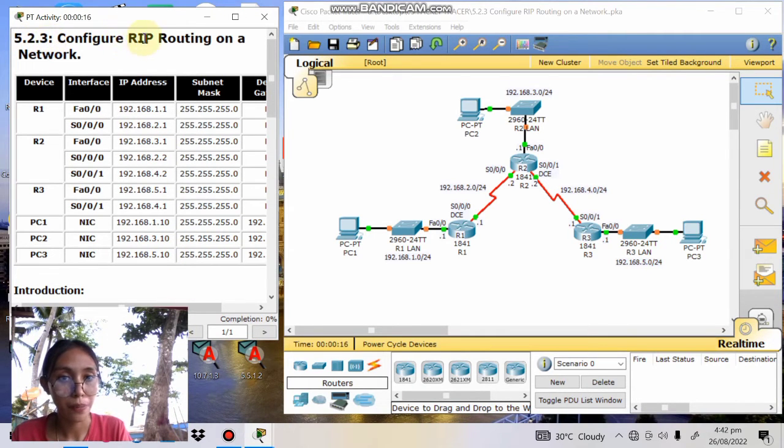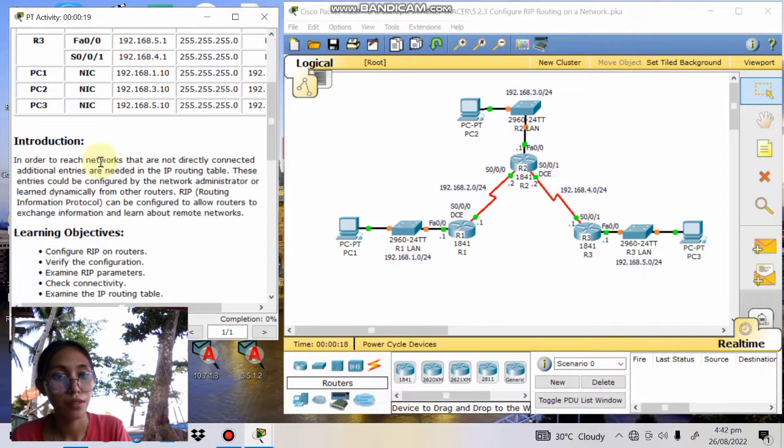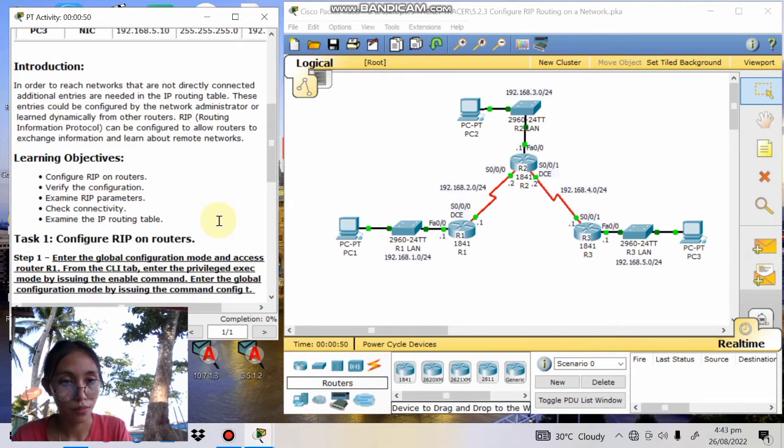5.2.3 Configure RIP routing on a network. In order to reach networks that are not directly connected, additional entries are needed in the IP routing table. These entries could be configured by the network administrator or learned dynamically from other routers. RIP, also known as Routing Information Protocol, can be configured to allow routers to exchange information and learn about remote networks.